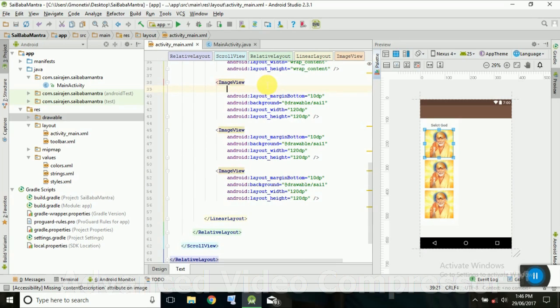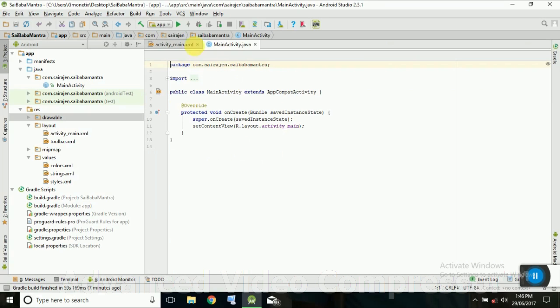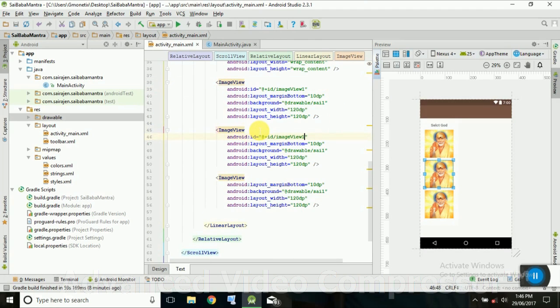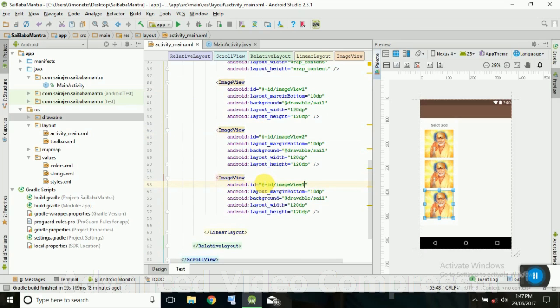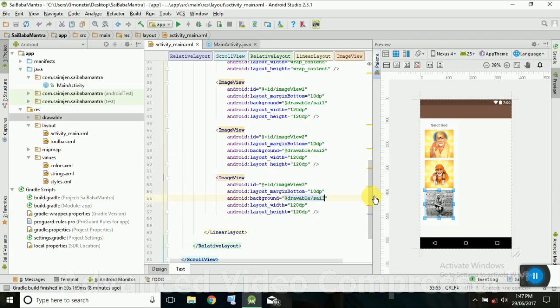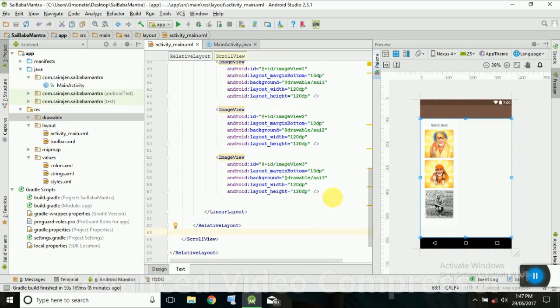So we'll give this an ID, image. What is this ID? Actually, this ID is a constant name which you can reference in our Java class files. We need to change the image. Okay, it's perfect, and then we need to give a button.